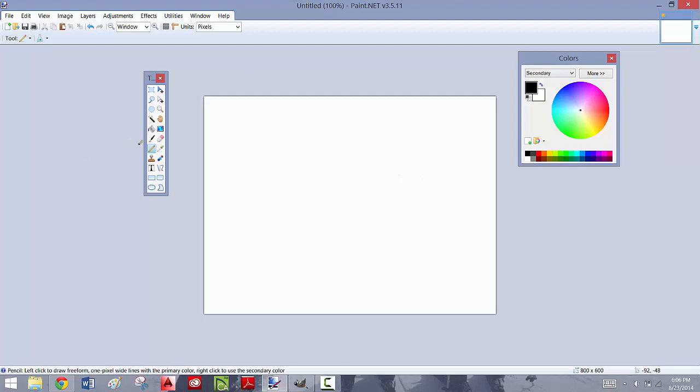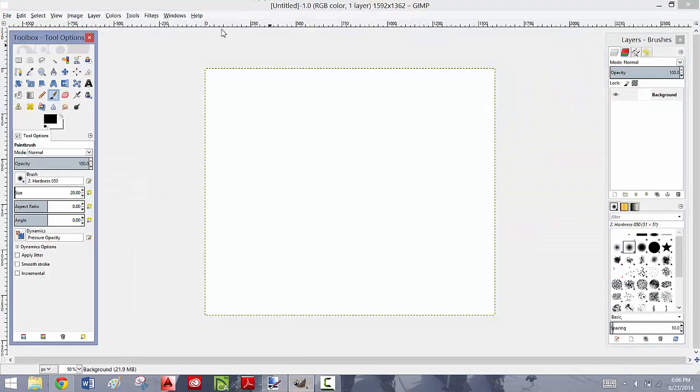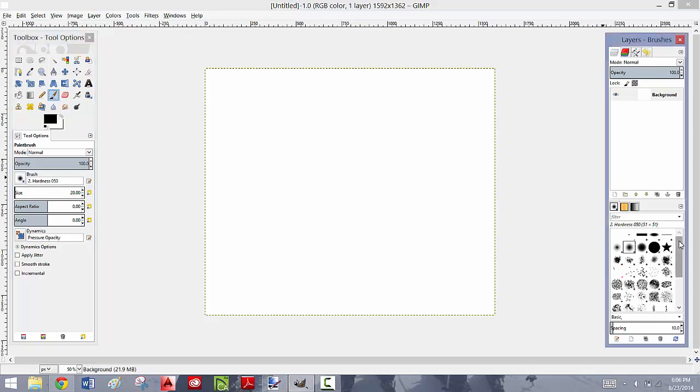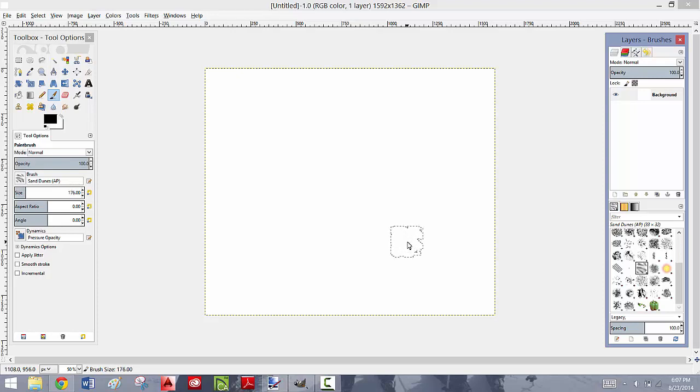The last program is called GIMP. Now this is essentially the same thing as Paint, but just slightly more in depth. This one has a better layer system and all that. See some of the default brushes that it comes with here. We'll just size up. Another nice thing about this program is it has a lot of the same shortcuts as Photoshop. For example, I'm holding the right bracket and it's increasing the brush size.